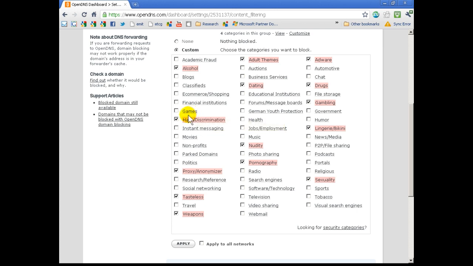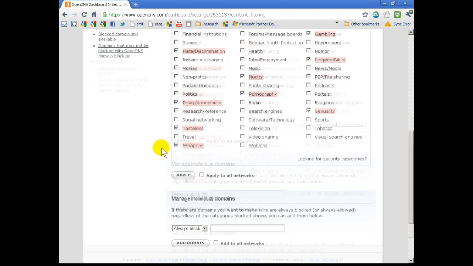Yeah, well, if you've ever had employees, you'd understand. But yeah, if you don't want your employees playing games while you're paying them $20 an hour, you can check this and they will no longer be able to play games.